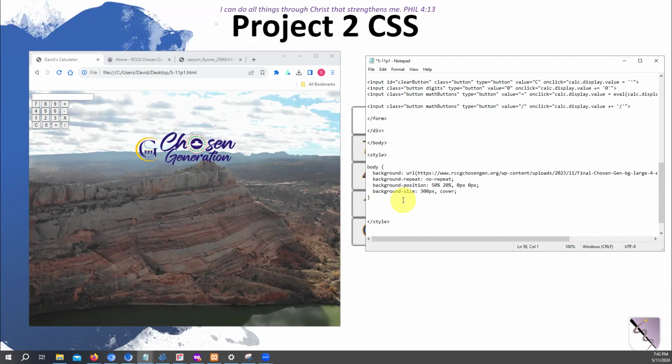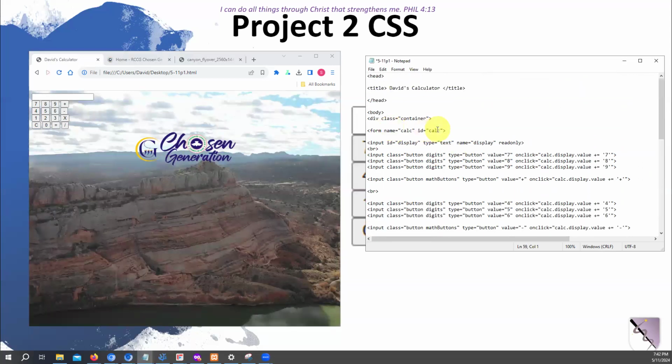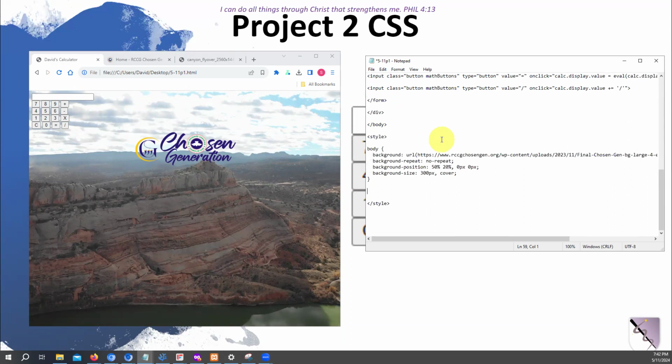And we want the calculator, first of all, to be... well, let's see what's our ID. How are we grabbing the calculator? We gave it an ID of calc. So it has a container with a class of container, but we really need to just focus on the form itself because the form is the actual calculator. So we'll grab the calculator by using the ID tag, and the ID is calc.